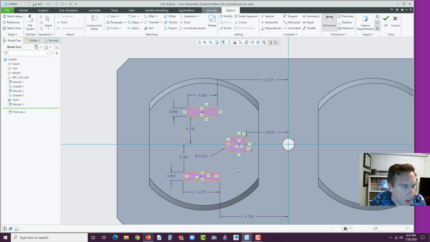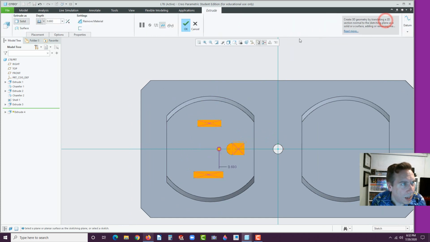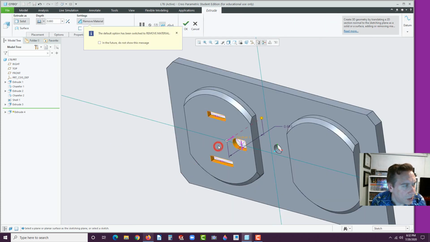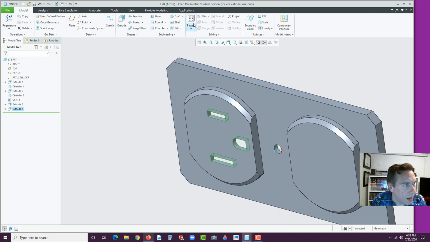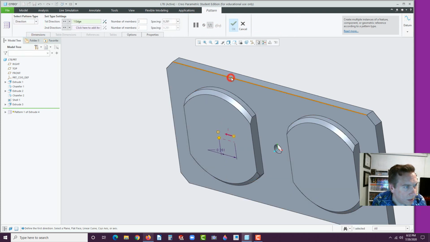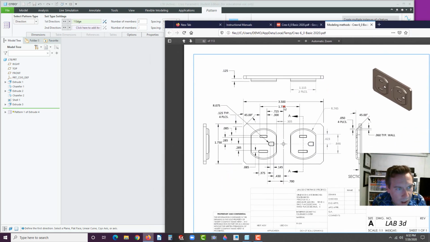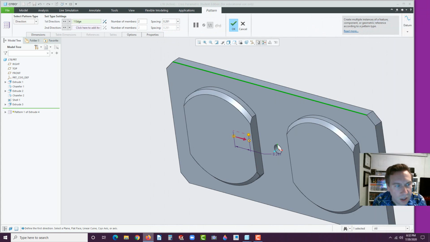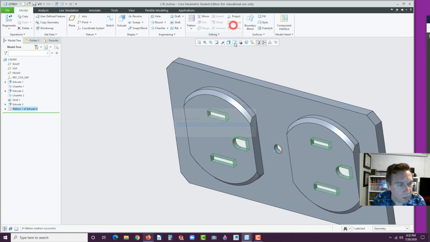Okay, now that we have that, let's just cut it through. So we'll hit OK, flip the direction, remove material through all, hit OK. Now we'll pattern it, and we'll do a linear or directional pattern. Select this as the direction, flip the direction, and they're spread out 1.73 according to the print, 1.73. And hit OK.